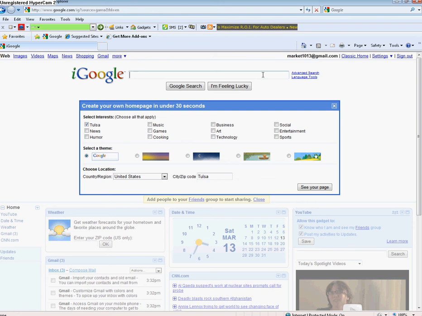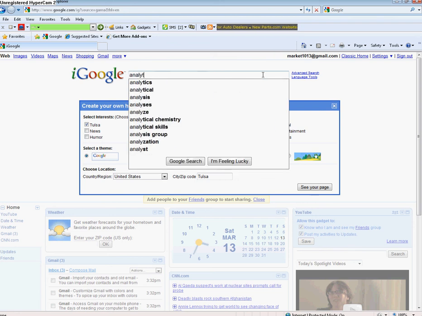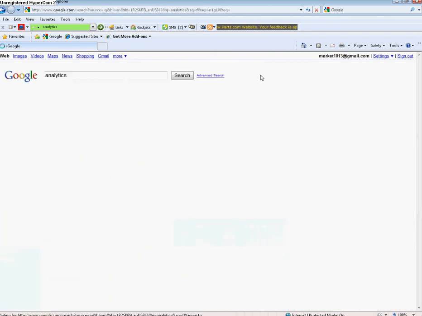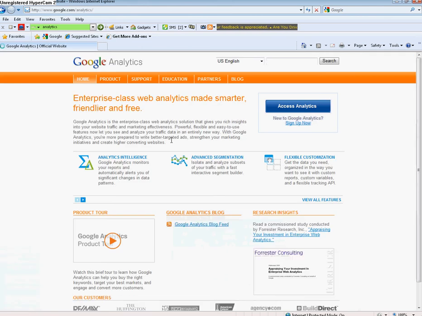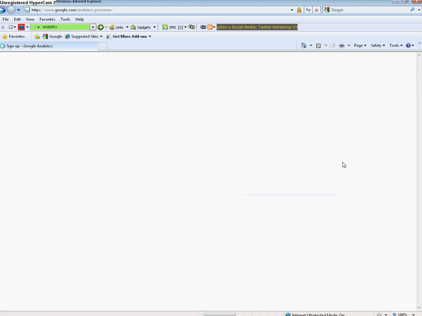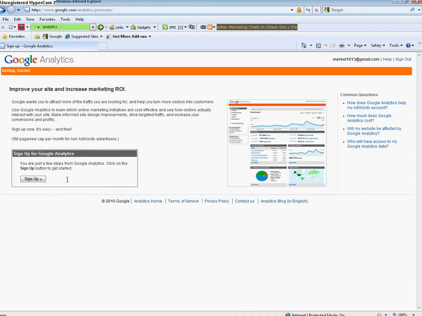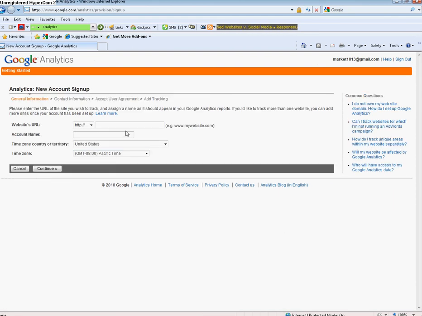So go up here and click on Analytics, and click on Analytics here and sign up now, and it'll just ask you for your password. Real quick and easy to get all of this done. If you don't know what you're doing, then it kind of makes it difficult. You sign up, and this is for your website address, and we'll call it www.market1013.com. How's that?